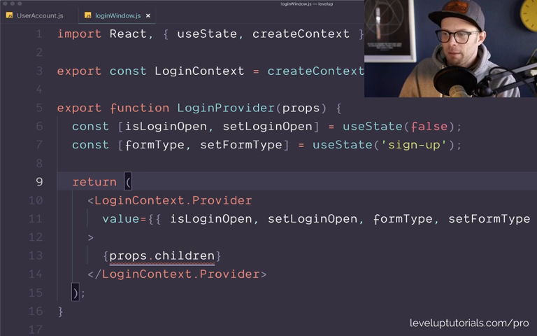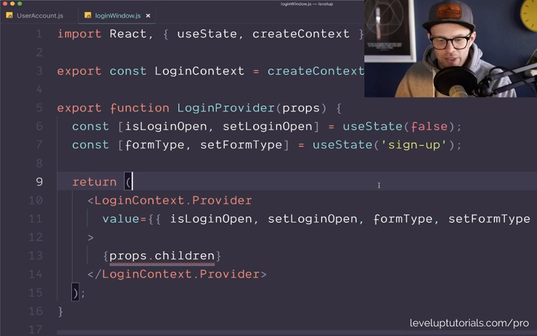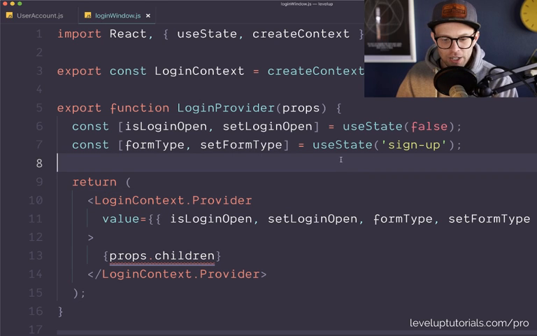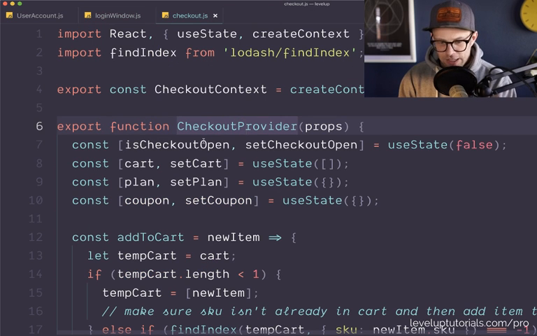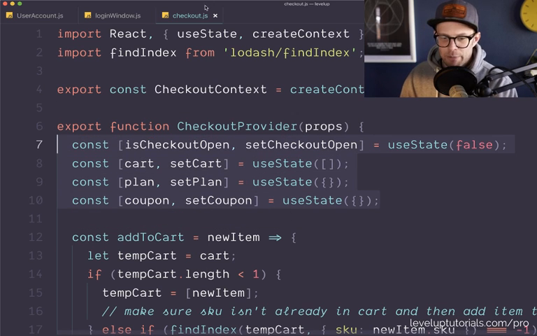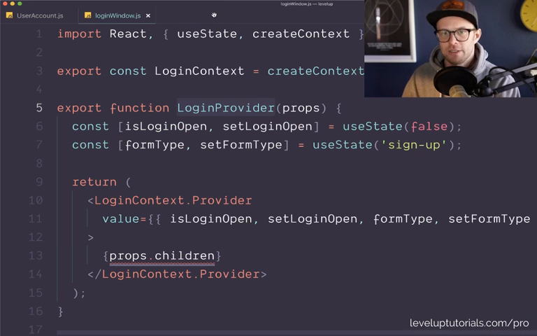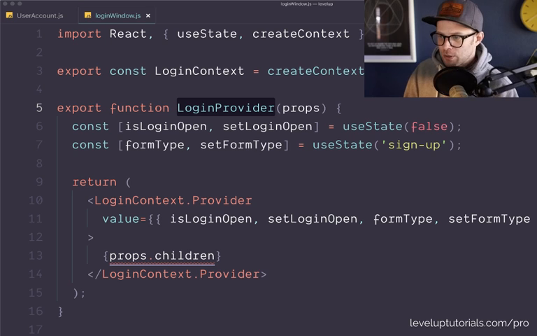Any performance problems so far? No, absolutely none. I think that was part of the reason why I separated all of my providers into different providers, because the only big one is the checkout one. And to be honest, if somebody's modifying the cart or the plan or the coupon or the checkout open, all this stuff's so related that chances are any of these changes would re-render the exact same components. So I haven't seen any performance issues whatsoever. It's been really smooth.